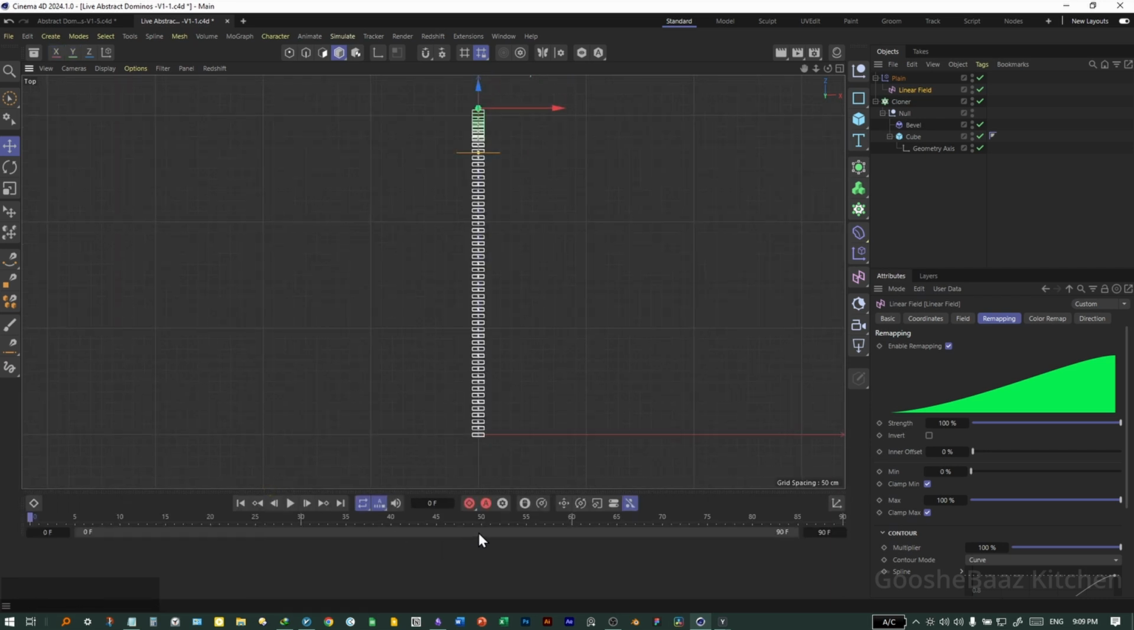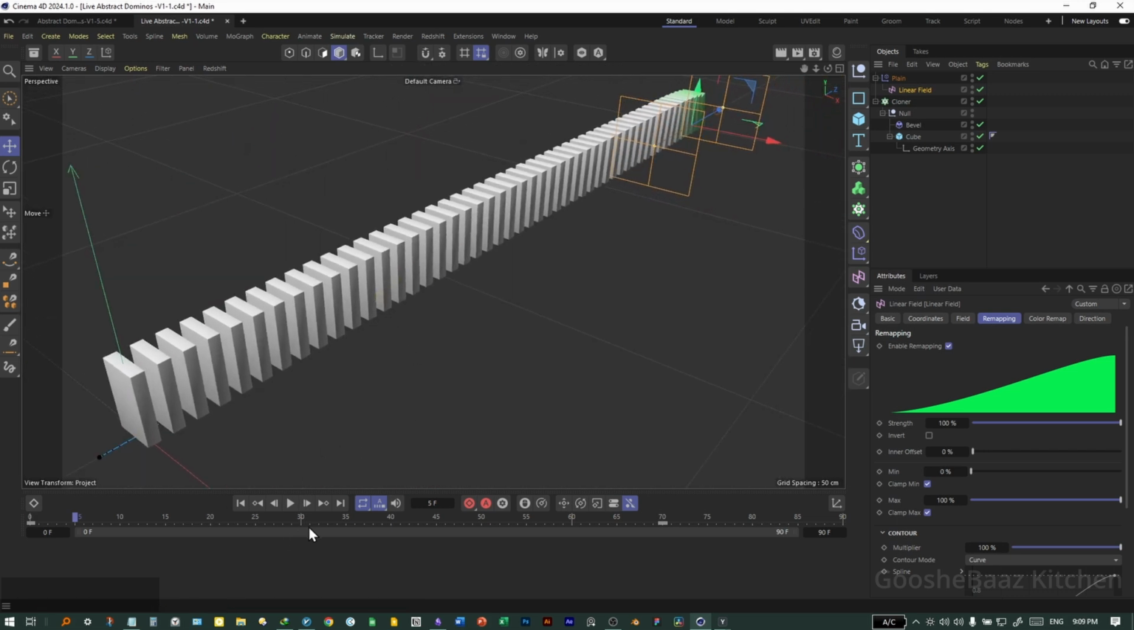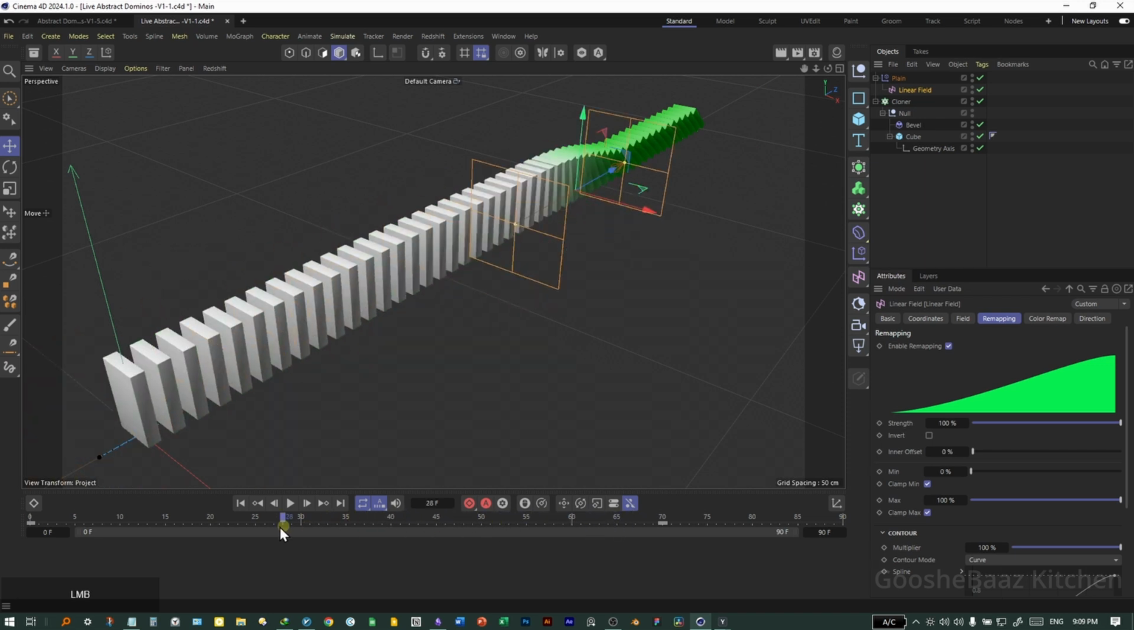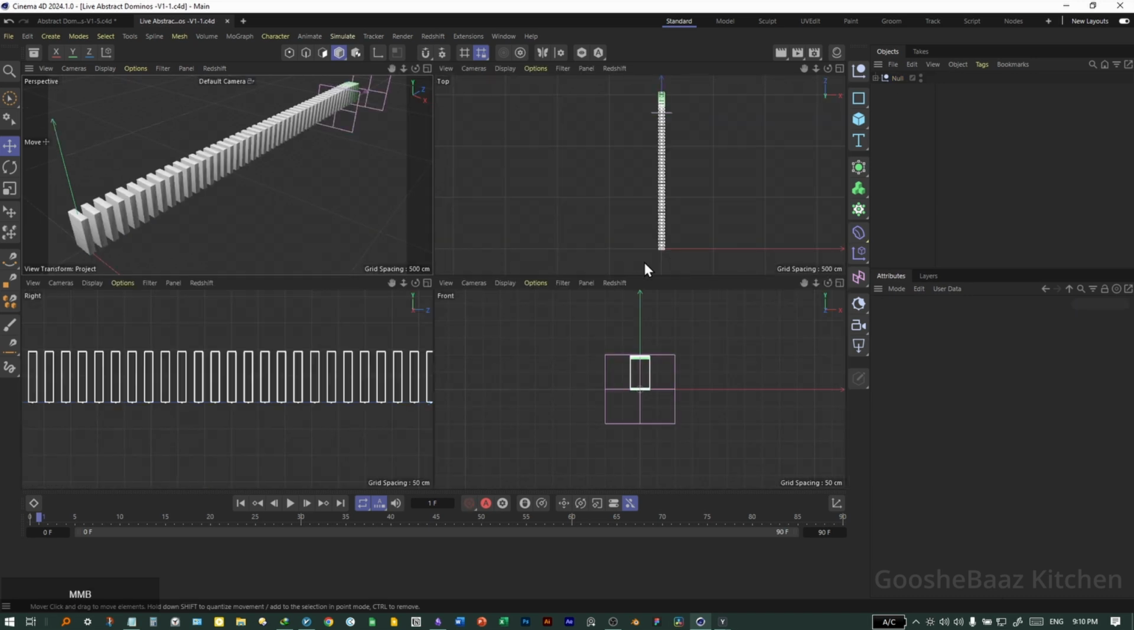Come to top view, drag the linear field at the start of the dominoes, something like here. Push up timelines. Add a key here, drag the time indicator to something like 70, drag the linear field up to the end, add another keyframe. Now as you can see, we have one stack of dominoes that are working perfectly.